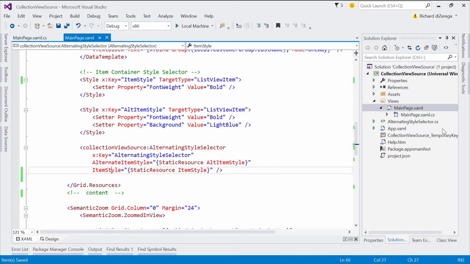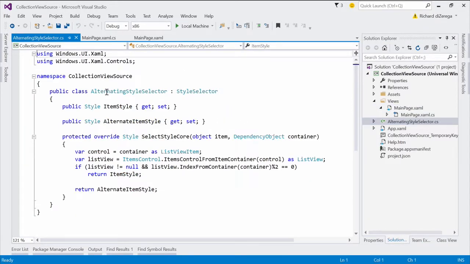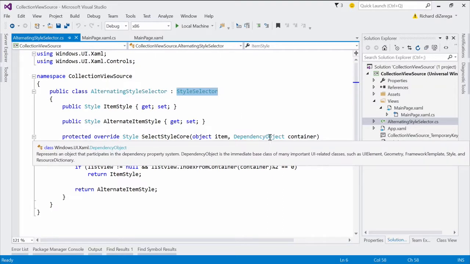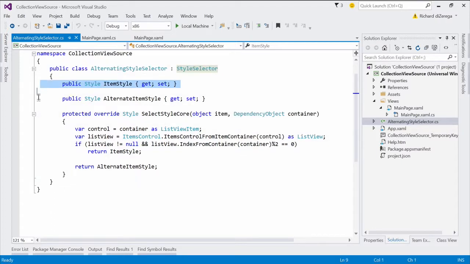So let's have a quick look at this alternating style selector, because again, this was a bit of a journey of discovery. So, alternating style selector. You extend style selector as a base class, which is part of the framework. Okay. These are two additional properties I created to allow me to supply item style and alternate item style. Just like a data template selector, you don't have to make those dependency properties to work, which is nice. It is nice. I've overridden SelectStyleCore.